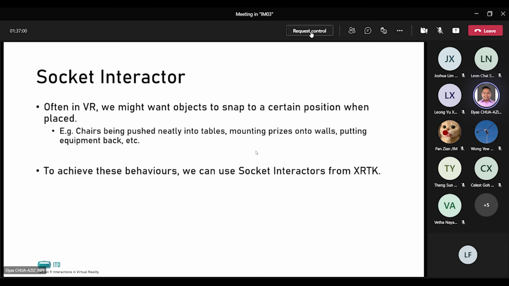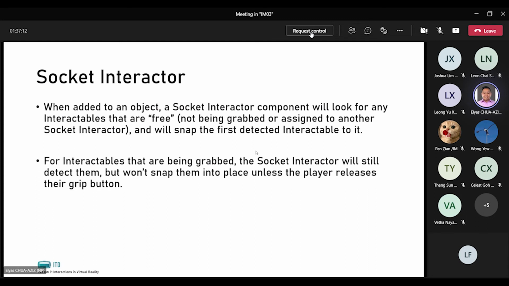In order to achieve these kinds of behaviors, we don't really have to code much. We can just use something called a socket interactor. So when we add this socket interactor component to an object, it will look for any interactable that is quote unquote free, meaning it is not grabbed or assigned to another socket interactor, so anything that is just out there in the world. Once it finds any free interactables, it will snap the interactable to it.